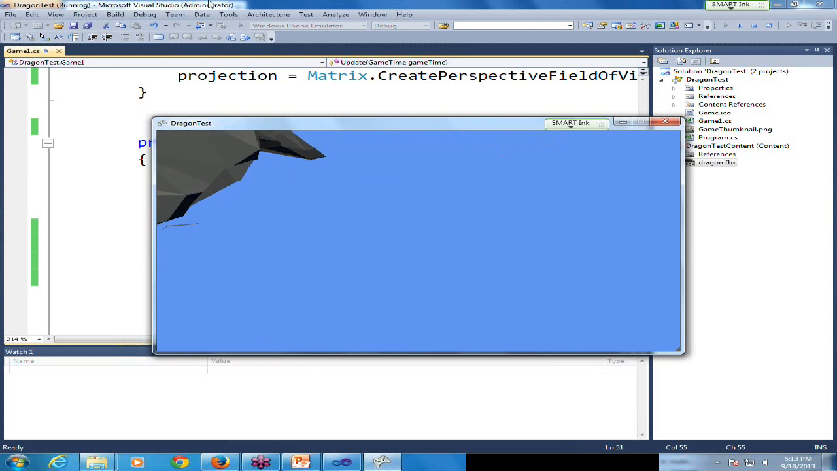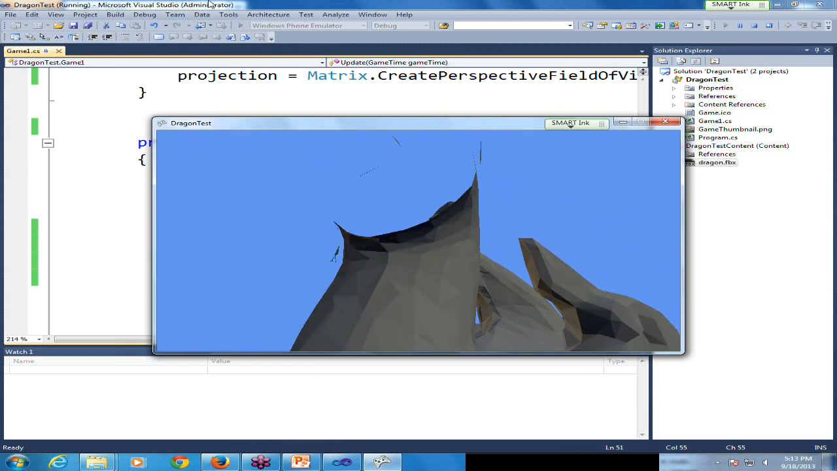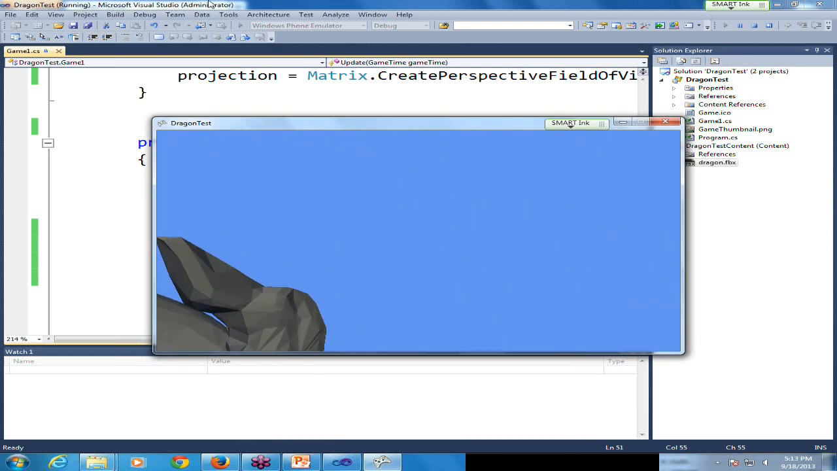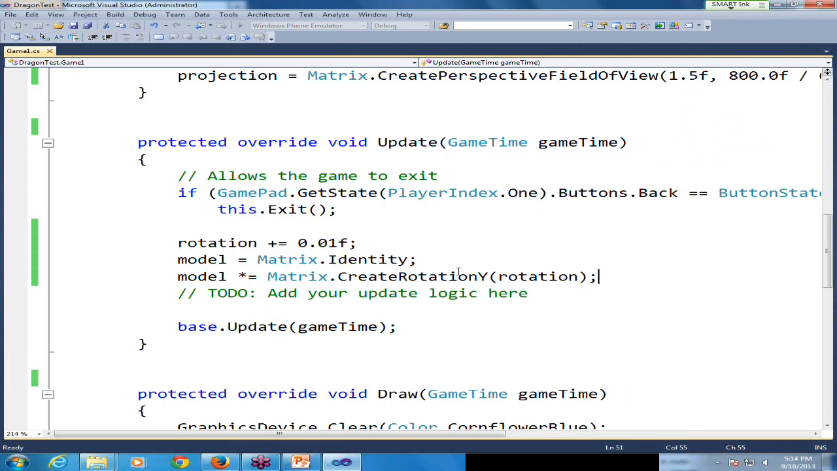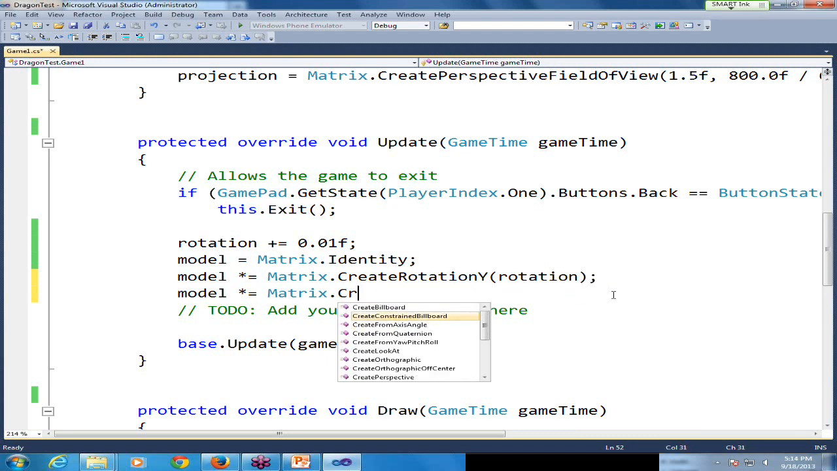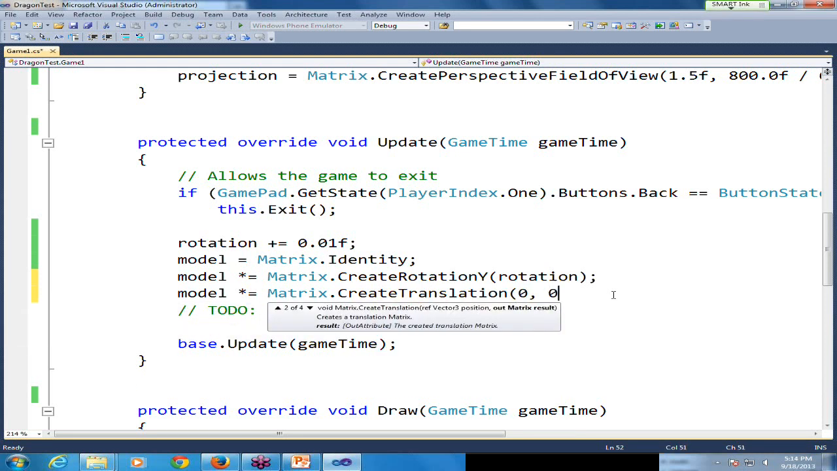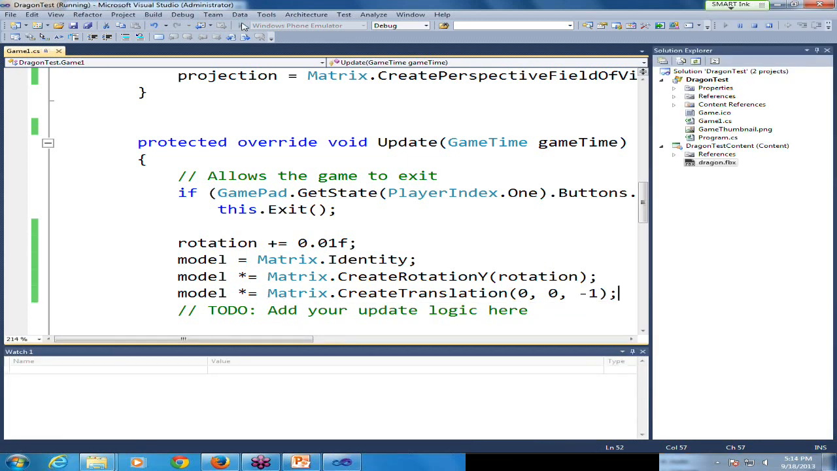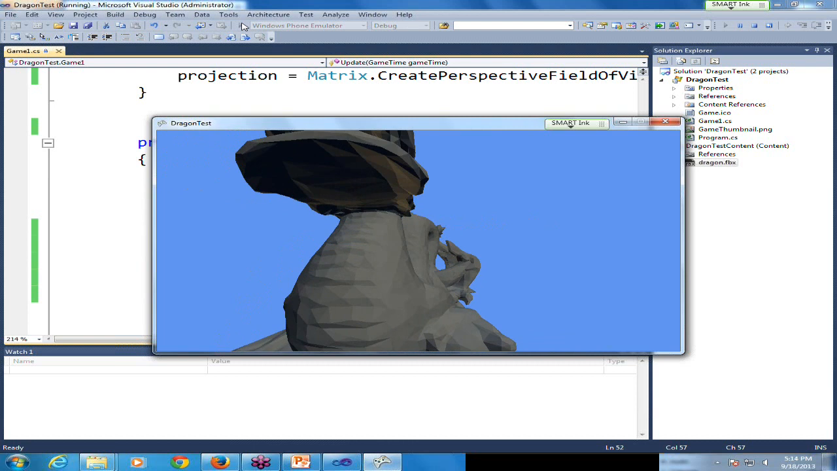So watch this. How am I going to do this? And you can also see, if you look closely, the clipping planes in action, right? So we could change those things as well. But watch this. If I then say, you know what, I want a translation also, model times equals matrix dot create translation, and we'll do the same thing, 0, 0, -1. And if I run it again, now we get something like this.